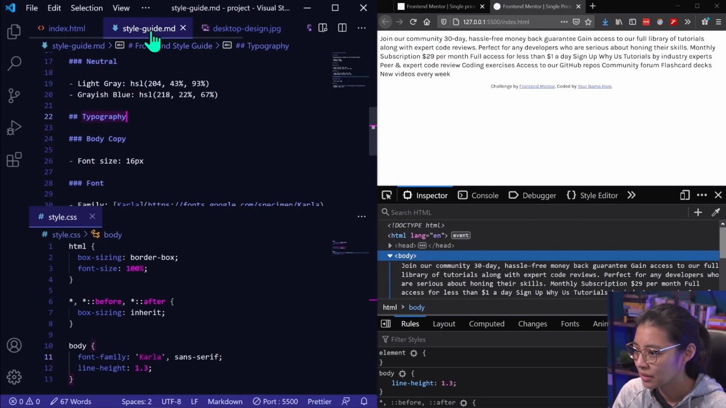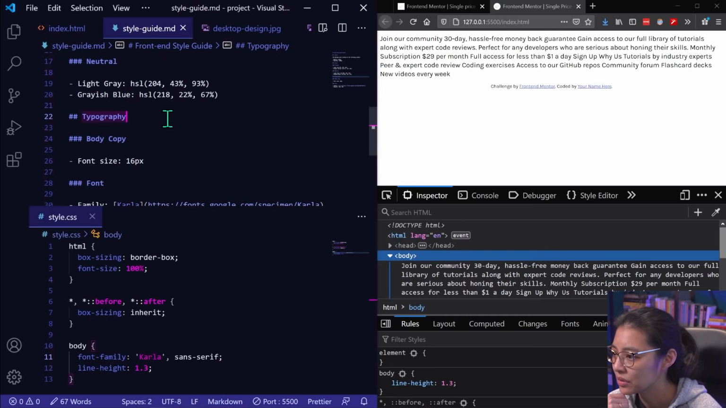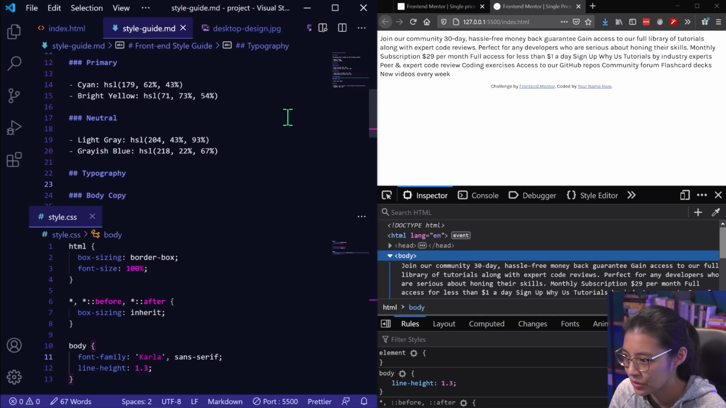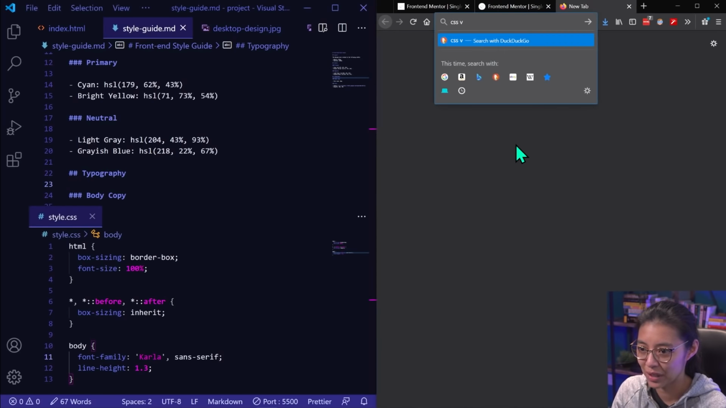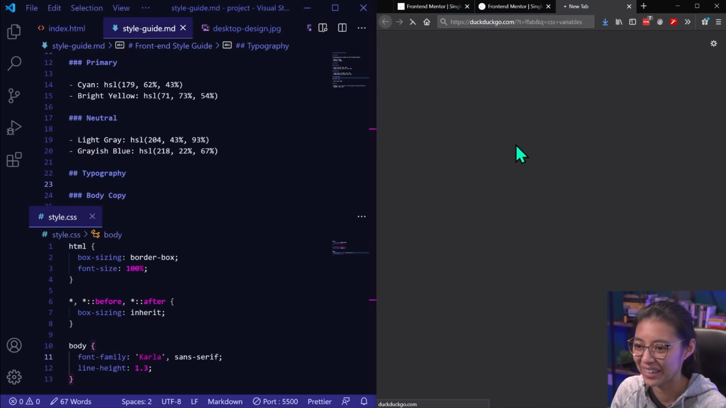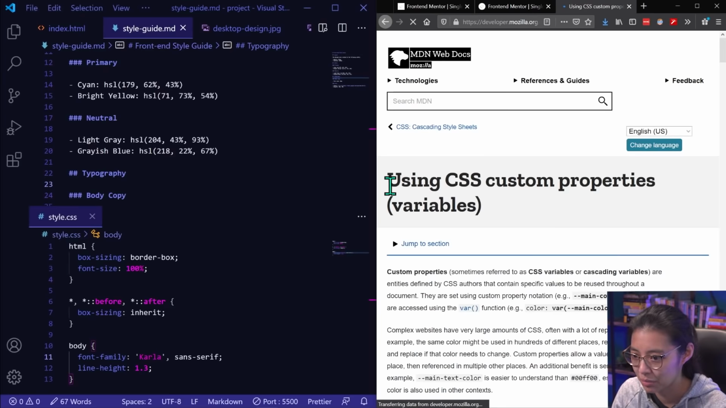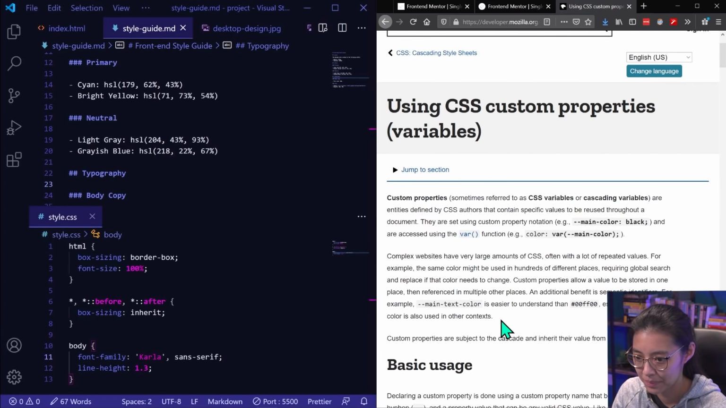Okay. Looking back at the style guide, we want to add in our colors as well. And usually I use Sass, but I think this would be a good opportunity to use CSS variables. I actually haven't used CSS variables a ton, just because I am pretty reliant on Sass. So this will be a little learning experience as well for me. CSS custom properties is another name for the variables.